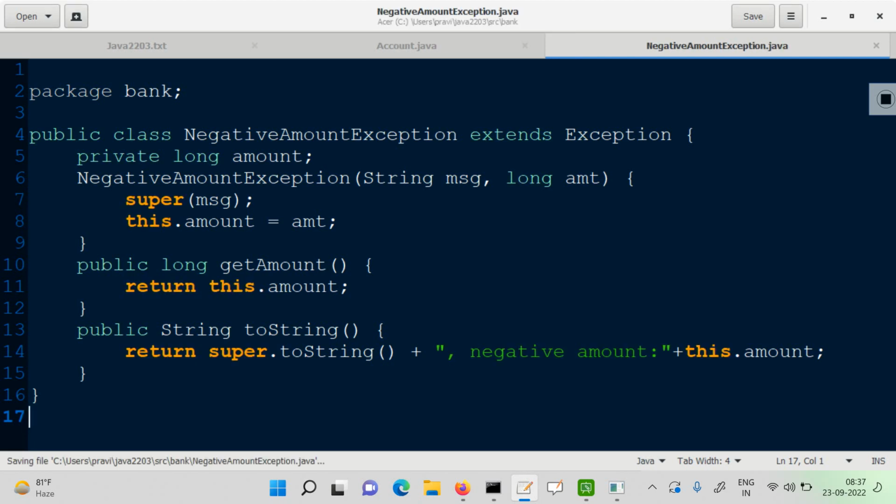Okay, so we have saved it as NegativeAmountException.java. Now we can compile this class.